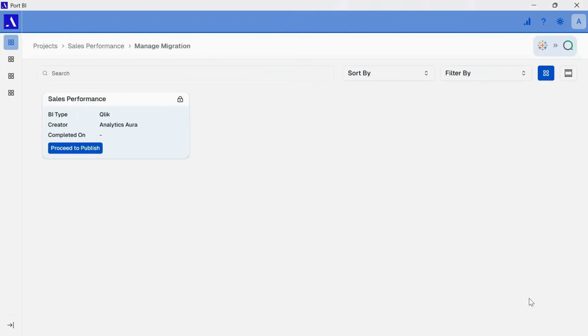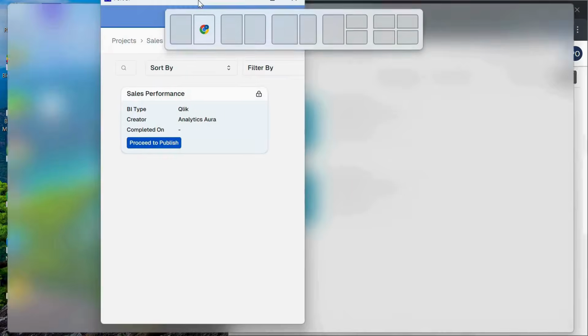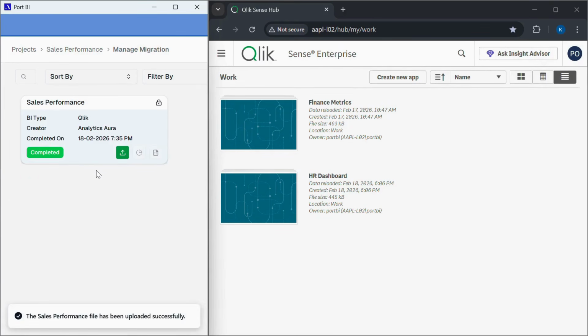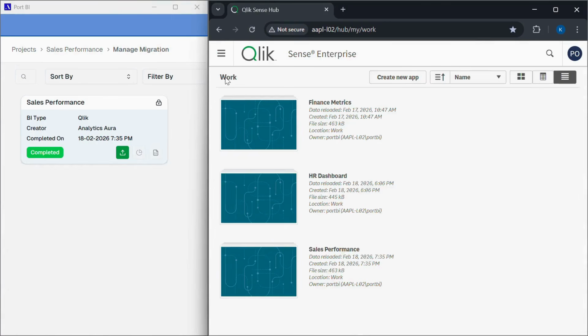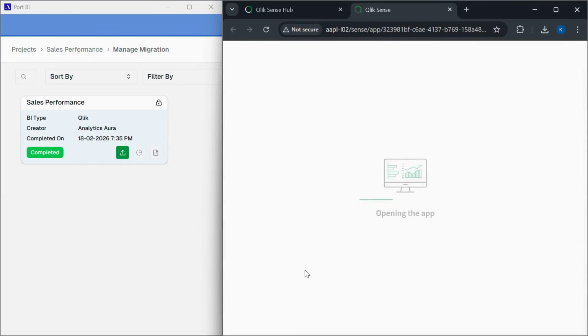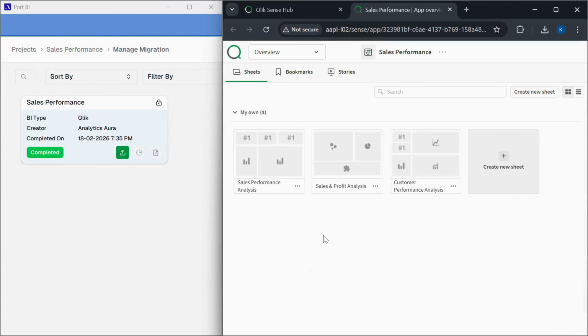The Tableau workbook is now migrated and ready to be published to Qlik Sense. By clicking the Proceed to Publish button, our Tableau workbook will be migrated to Qlik Sense. Let us refresh our Qlik Sense hub once to get the migrated report on the home screen. Let us open the migrated file and experience the results ourselves.